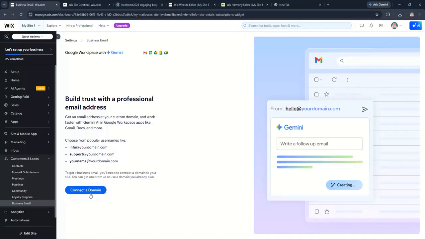After verifying your domain, you can start creating your business email. Enter the desired email address you want, like info or contact, and then choose your domain from the drop-down menu. Click Continue and confirm your selection. Next, you'll be prompted to set a password for your new email account. Make sure it's strong and secure. Once that's done, Wix will set up your business email, which might take a few minutes.